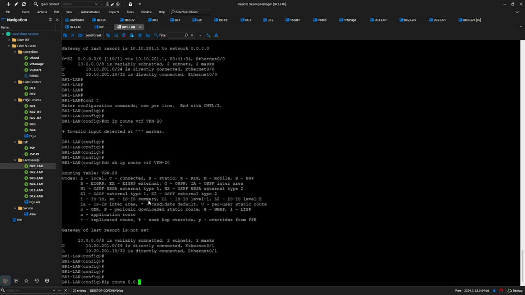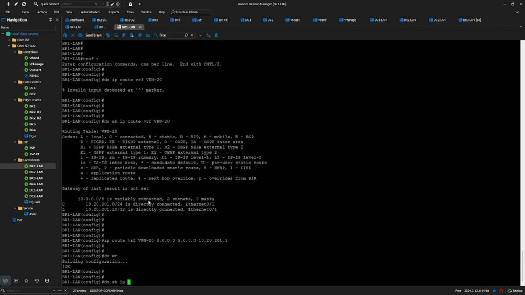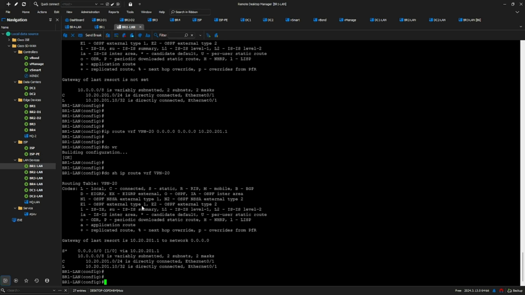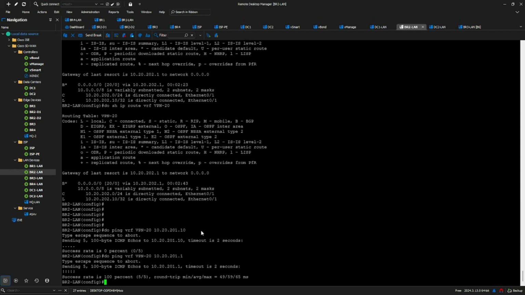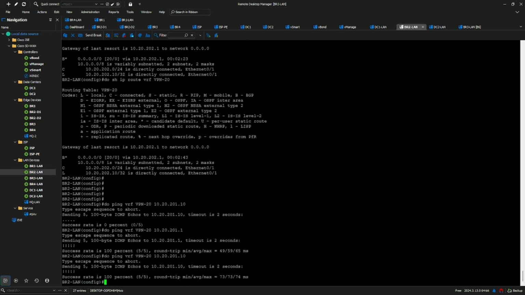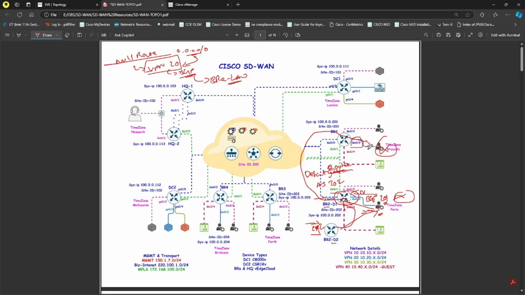So I will say IP route VRF VPN 20 0.0.0.0 0.0.0.0 10.20.201.1, then show IP route VRF VPN 20, and now I should have a default gateway. But for some reason the OSPF is not getting it, so let me go back to branch 2 now. This time if I try to ping, then I should be able to ping. So it was just a routing table issue.